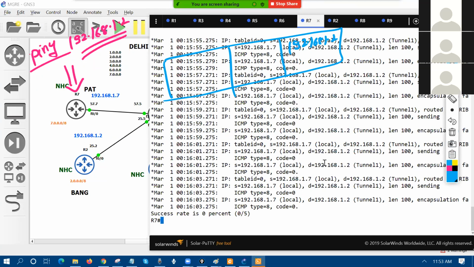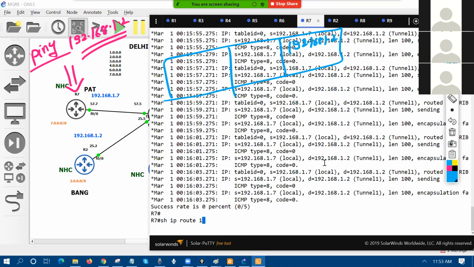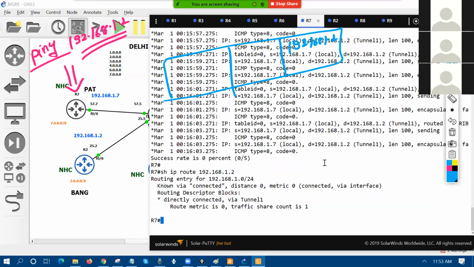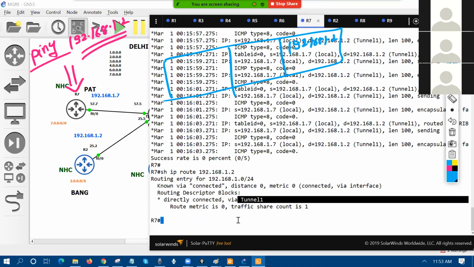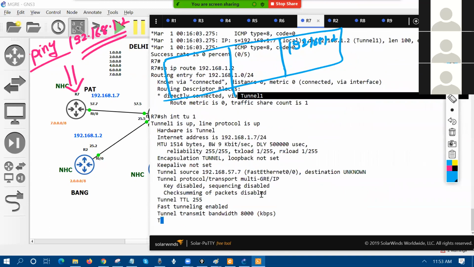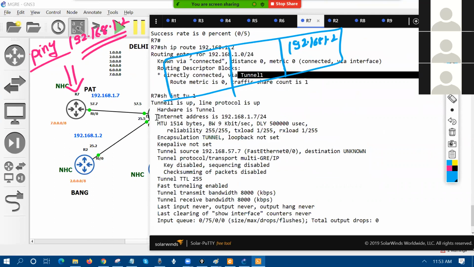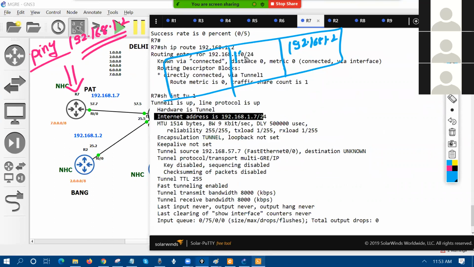Because once I look up the route information for 102, this guy is saying, hey, I have this information for 102, and it is associated with tunnel 1, right? So if you want to send any packet for this network, I need to use tunnel 1. What is tunnel 1 saying? So interface tunnel 1. Hey, source will be 107. Let's put the source. Source IP this guy, destination IP this guy, inner header.